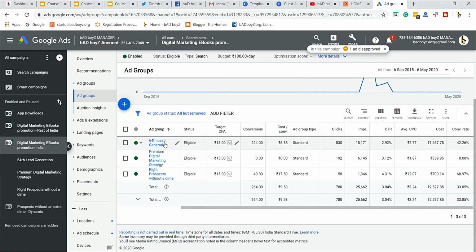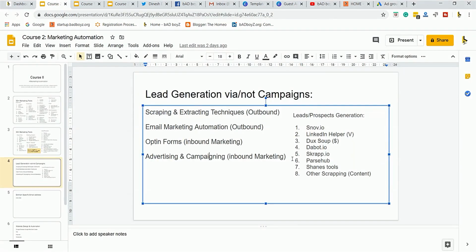Okay, this is the 64th lead generation category, so that you will be getting. Apart from this one, I'll also add this link of the ebook. If you already have it in the previous one, it's well and good. I'll also have the lead generation ebook, which is already added previously.